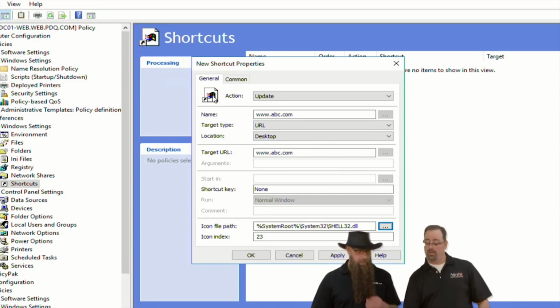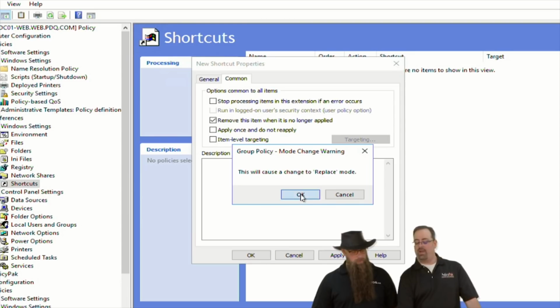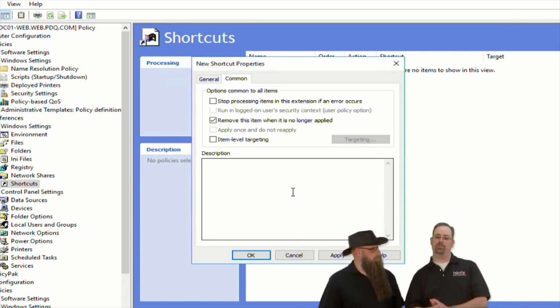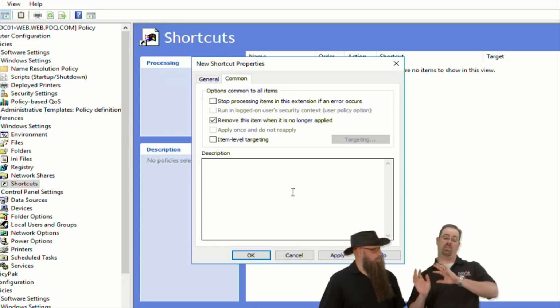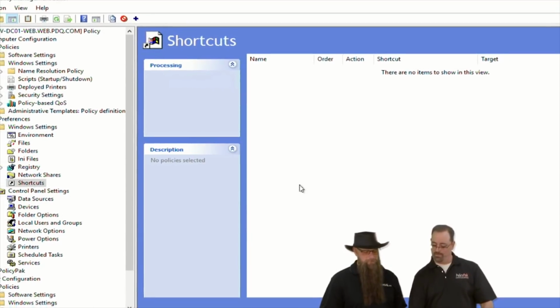Sure. However, in the shortcut case, the idea is that you could use the option called remove this item when it's no longer applied, and that will peel it off when the item is no longer applied. This works great in some circumstances and not in others, and I go into that in the training class in excruciating detail. But this one works great for shortcuts, so that's why I like to bring it up here.